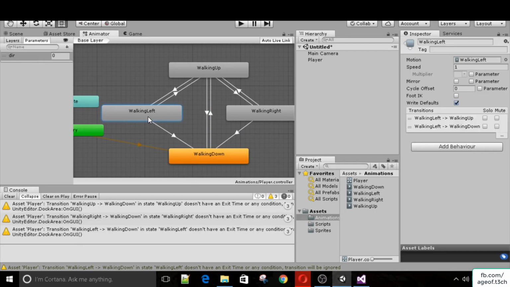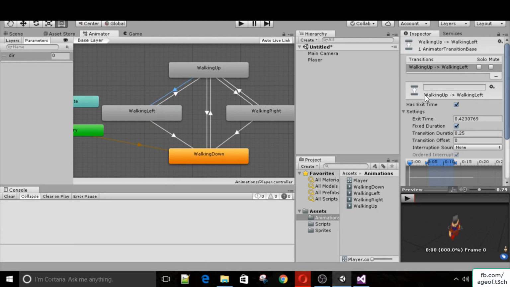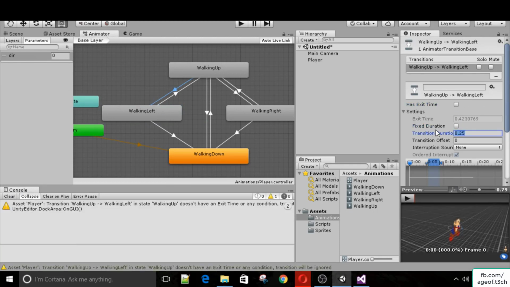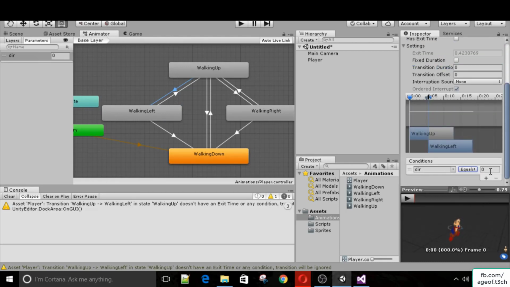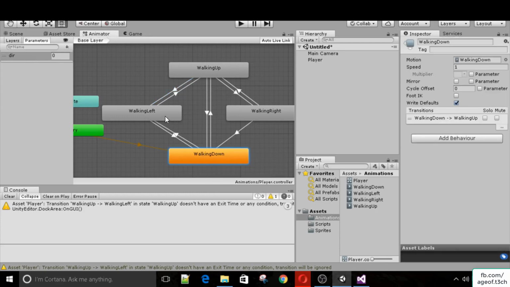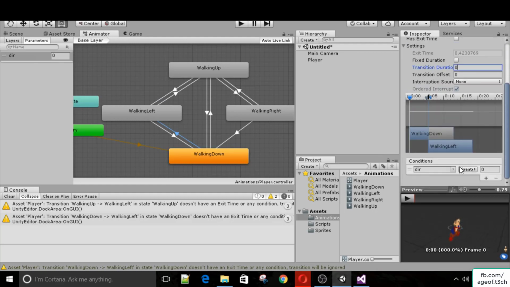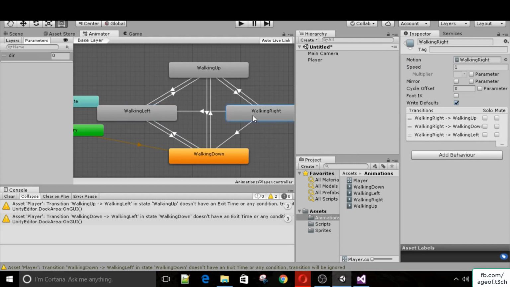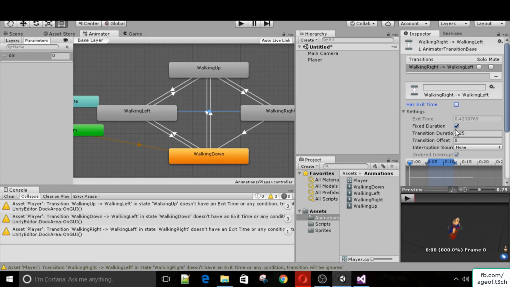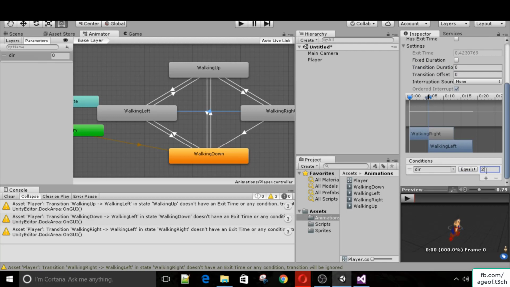Okay. Let's do them for walking left. Let's say that left is 2. Disable all of these. Direction is equal to 2. Make a transition from walking down, disable all of these transitions, direction equals 2. And from walking right, disable the exit times, direction equals 2. I think we have everything.